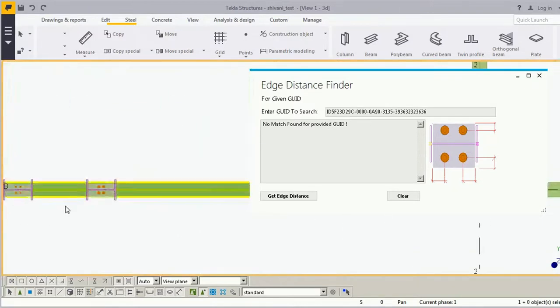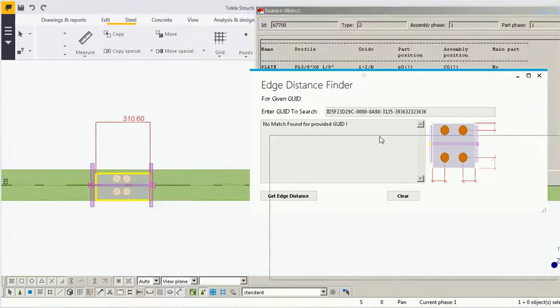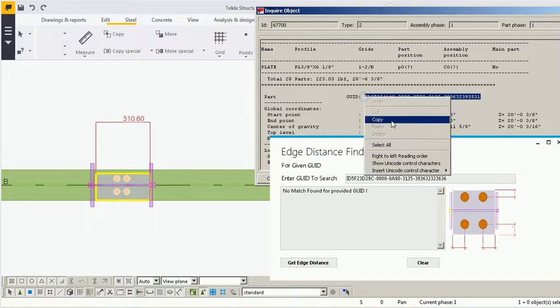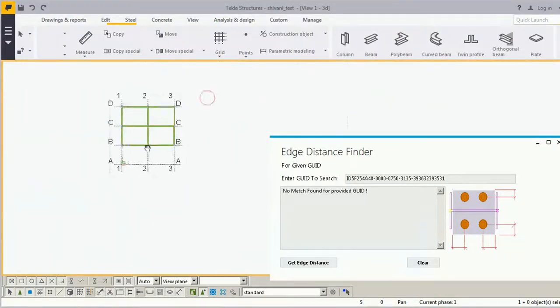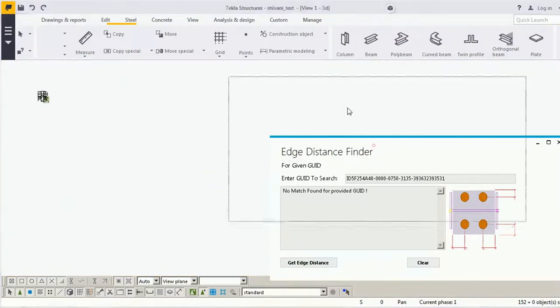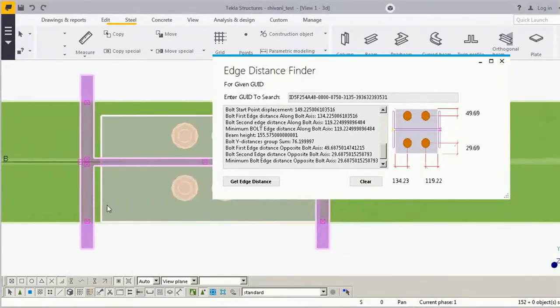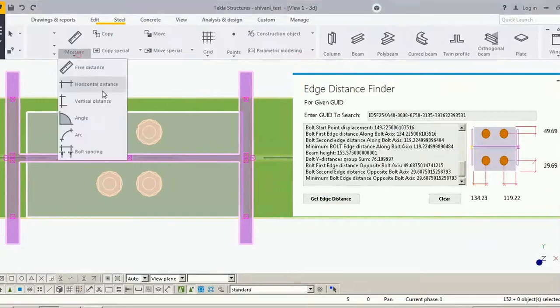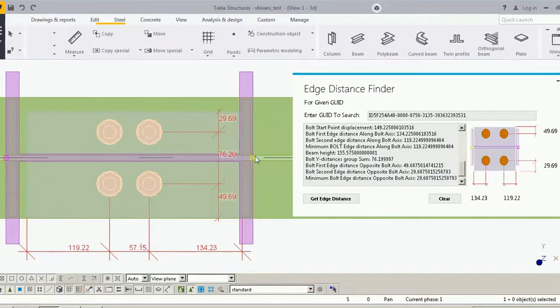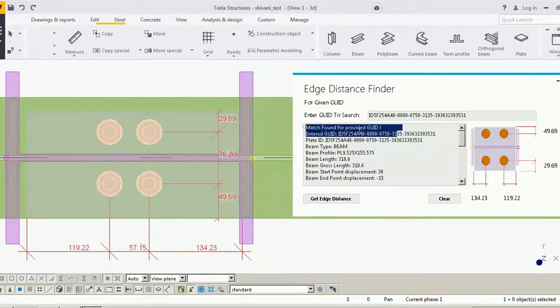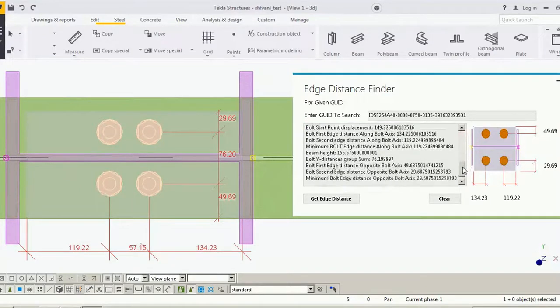Okay, let's check another. If I select this one and copy it, okay, clear. Let's check. See the point. From the yellow point, it is 134.23 and 119.22, matching. 29.69 this one, 49.69 this one. Okay, because a match is found, it's showing the beam profile and other data also.